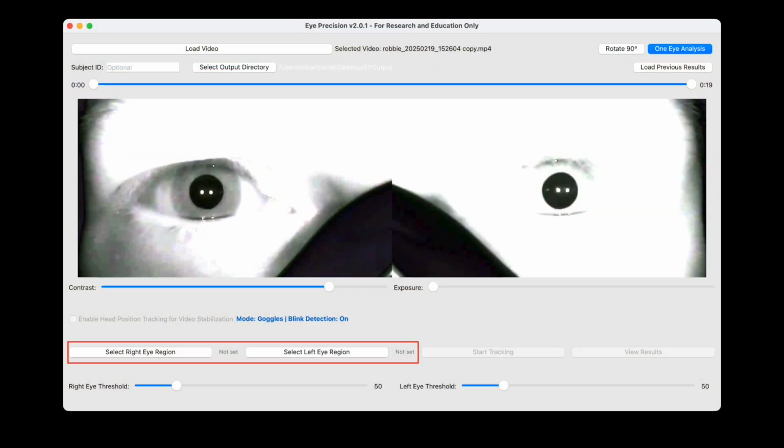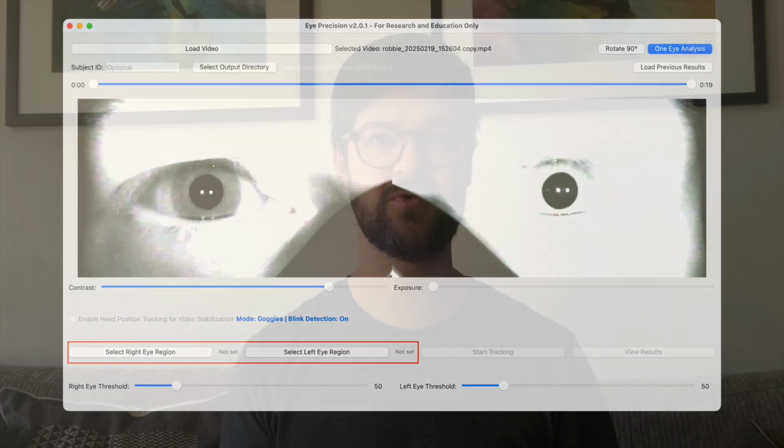Running a one eye analysis is still essentially the same as it always was, but if you switch to two eye mode, what you'll see is that at the bottom you can choose to select the right eye and select the left eye. You'll then be prompted to select the pupils in the same way as you did with one eye. And if you click Start Analysis, instead of following one pupil, it will follow both.